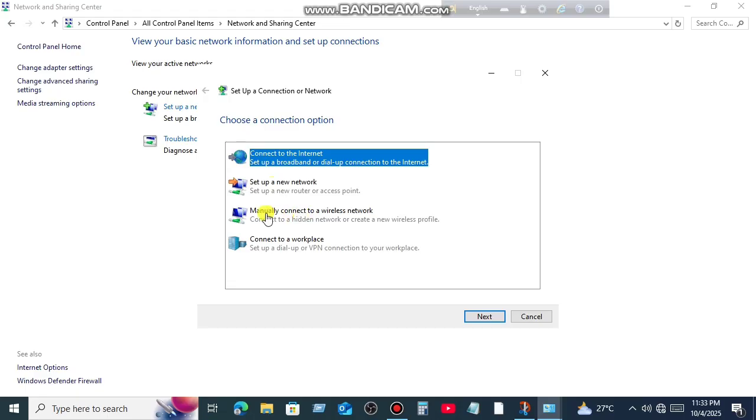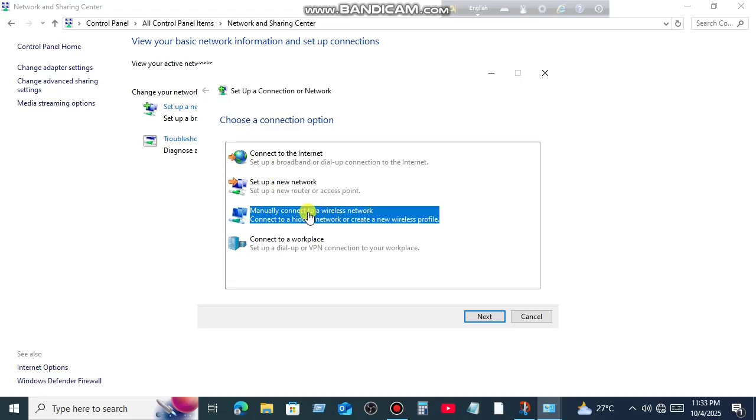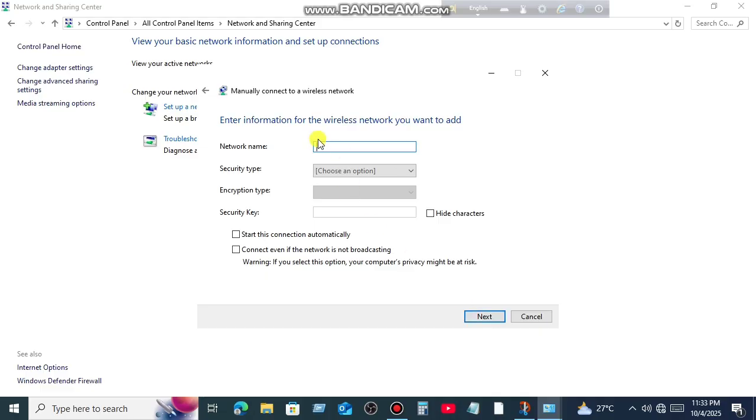Here, you will see many options. From the options, select Manually connect to a wireless network and then click on Next. Now, just add your wireless network name.